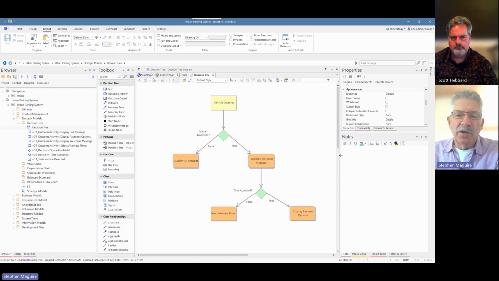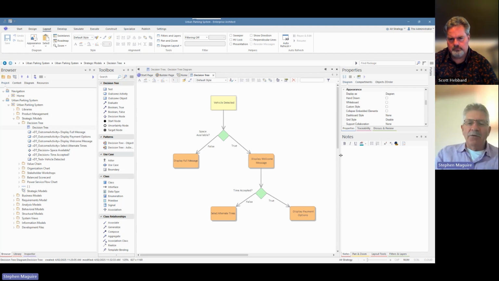The decision tree can be used to explore the possibilities and analyze kinds of outcomes, either object outcomes or activity outcomes. And it creates a clear narrative to anyone that's looking at the model, and they can follow it through just by following the bouncing ball through the model.